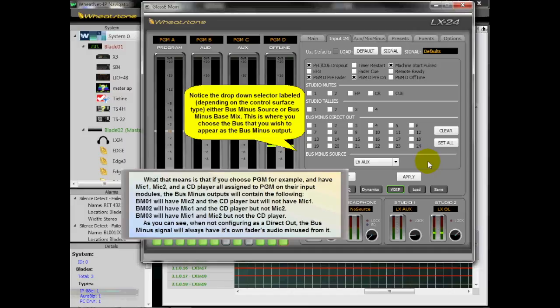BM01 will have mic 2 and the CD player, but will not have mic 1. BM02 will have mic 1 and the CD player, but not mic 2. BM03 will have mic 1 and mic 2, but not the CD player. As you can see, when not configuring as a direct out, the bus minus signal will always have its own fader's audio minused from it.